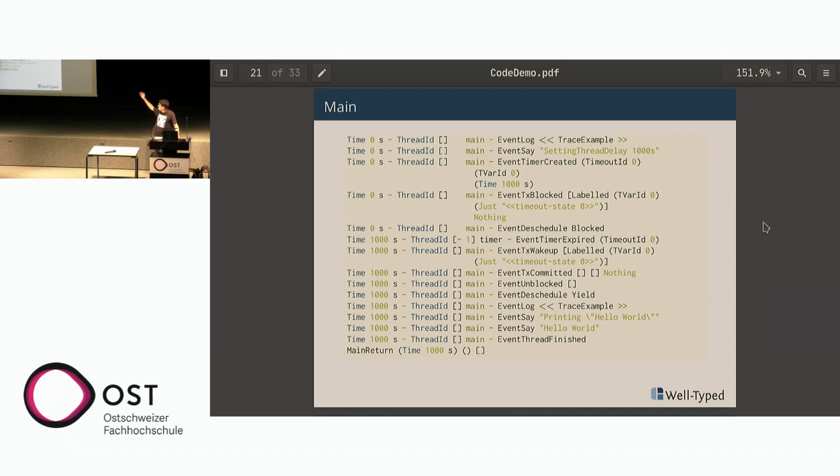So you can see it's very granular in the way that you see all these I.O. events that are happening with timers. I have examples that we're going to see later about TVARs and STM transactions. It's all going to be very explicit. So you can already see that when the event timer expires, the time passes, right? And you can see that when the timer does expire, it triggers a wake up on the main thread.